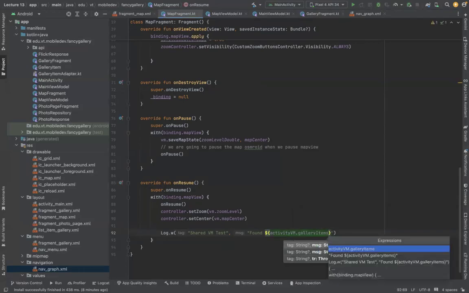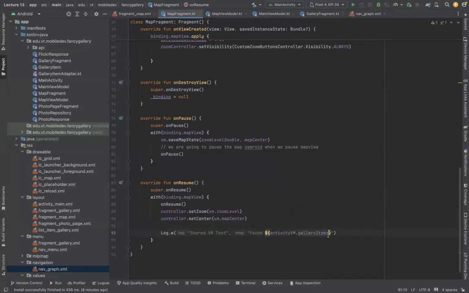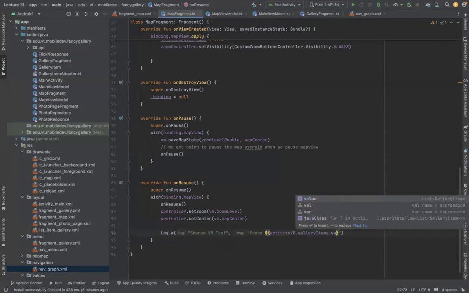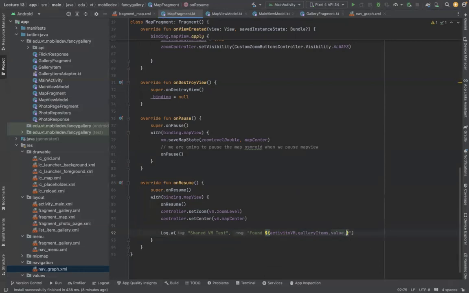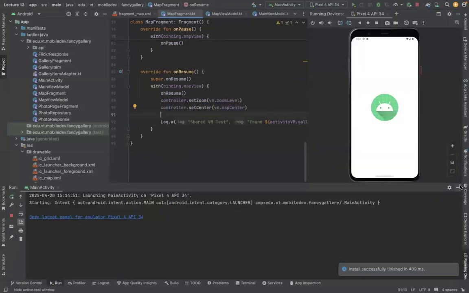And oops, what just happened here? Gallery items value. And then remember, this is stateful, that's why you have to do the value. And then let's get the size of this, right? So we have 99 pictures, so it should give us 99 pictures over here. So we say gallery items. Let's just say this, all right? So let's log this. Let's see if everything is working.